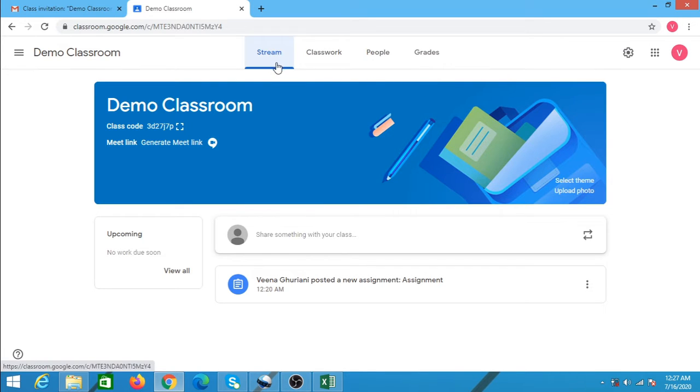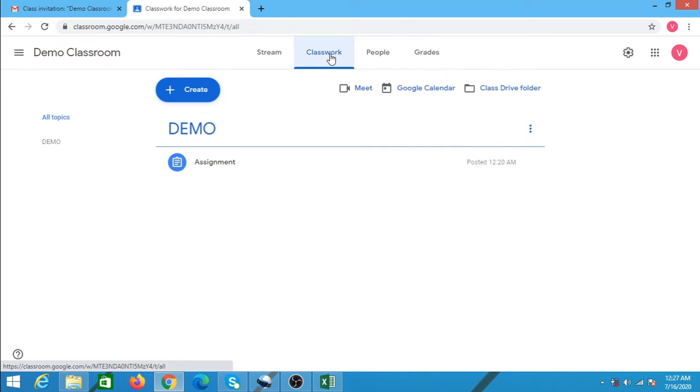It has 4 tabs. The stream tab, which is basically the notification area, which tells about the new assignment, quiz or material that is uploaded by the teacher in the classroom. The classwork tab is basically the area where you organize all your information, whether they are videos, audios, documents, assignments, quizzes, etc.